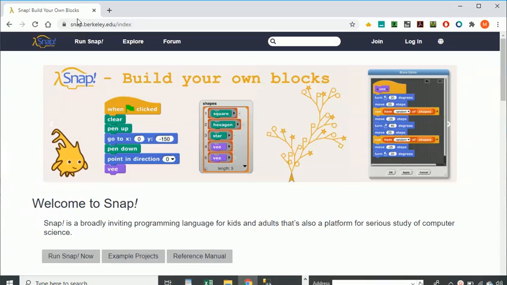So the first thing you do is open your browser. I'm using Google Chrome, but it should work with other browsers. And you'll go to the website snap.berkeley.edu. And if you're new, you're going to have to join.